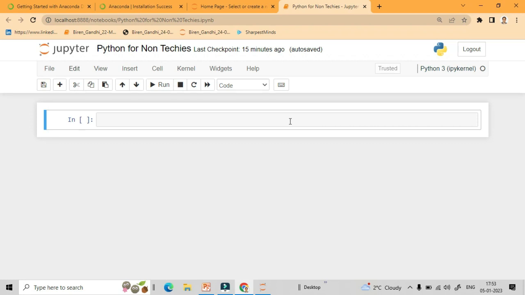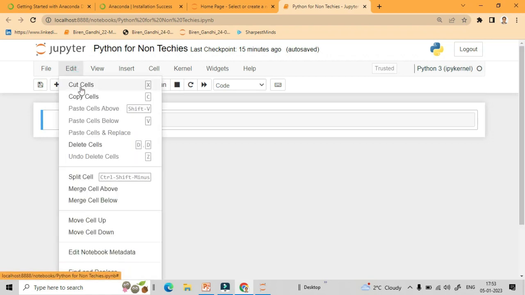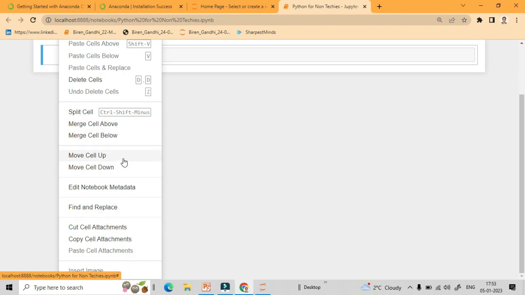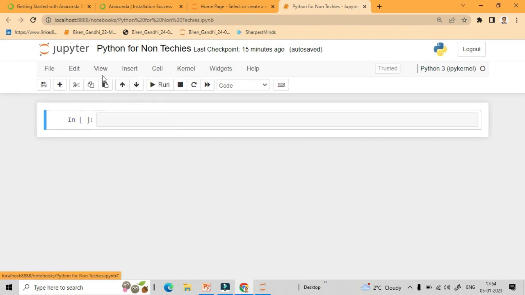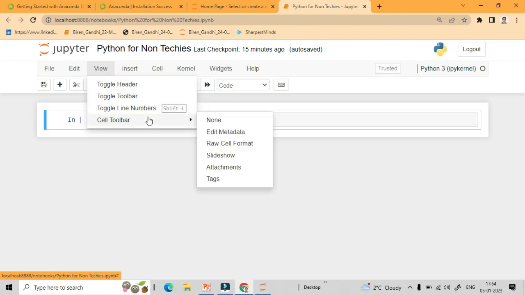And in the Edit menu, you can cut cells, you can copy the cells, you can paste and delete cells, and you can split and merge cells. And there are a host of other options like moving cells up and down, edit notebook metadata, cut cell attachments, and copy cell attachments. So those options are available to you in the Edit menu. The next menu is the View menu. Within View, you have options like toggle header, toggle toolbar, toggle line numbers, and within cell toolbar, you have a host of options available.